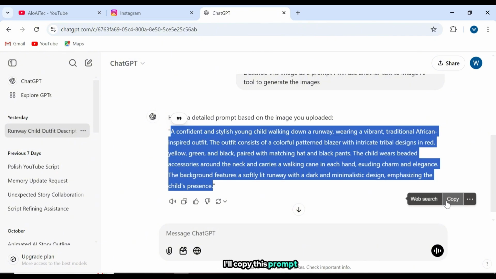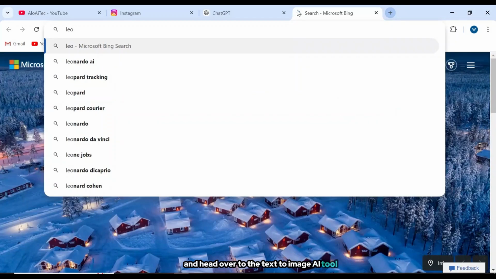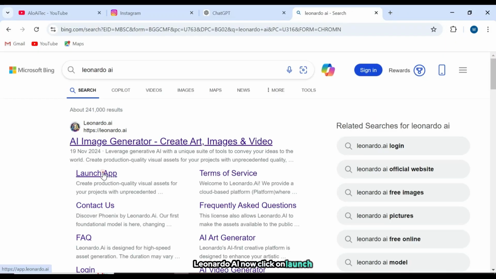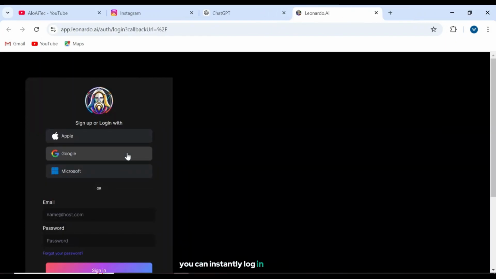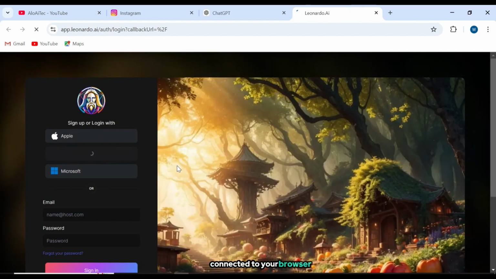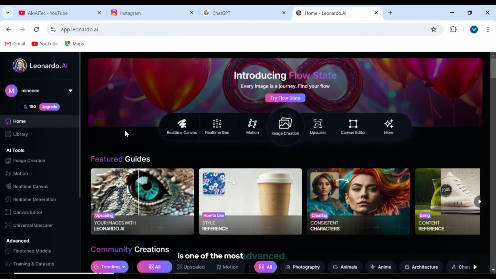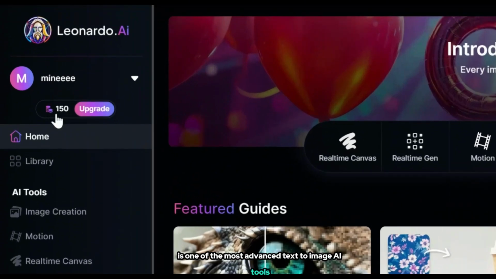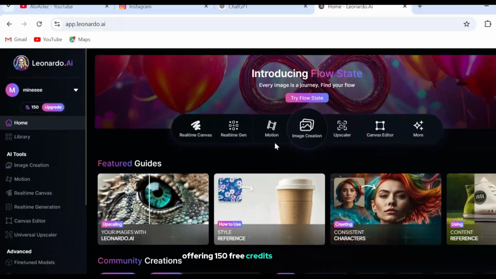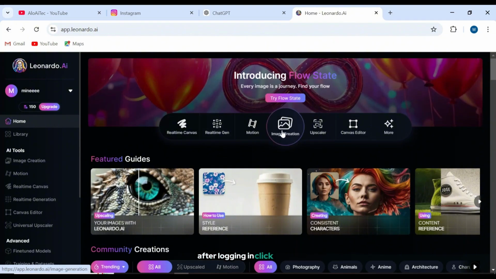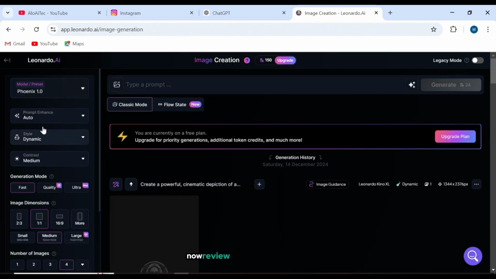I'll copy this prompt and head over to the text-to-image AI tool, Leonardo AI. Now click on Launch App. To use this tool, you can instantly log in with the Gmail account connected to your browser. Leonardo AI is one of the most advanced text-to-image AI tools, offering 150 free credits that renew every day. After logging in, click on the Image Generation button. Now review all the settings.